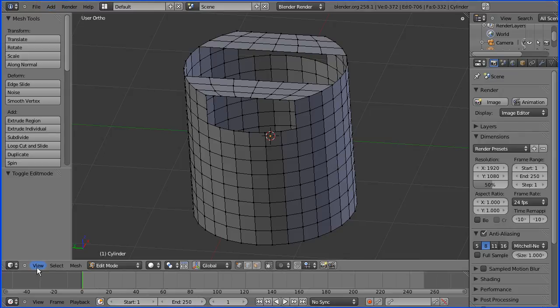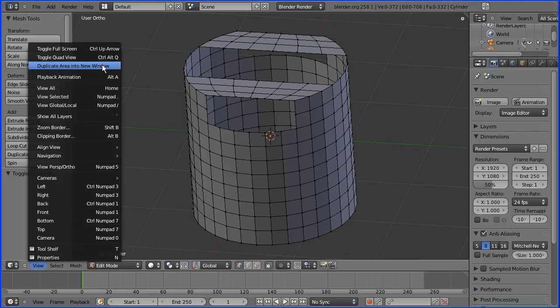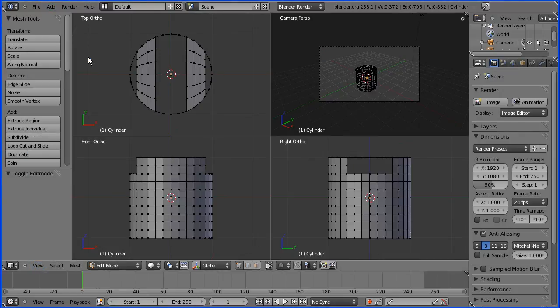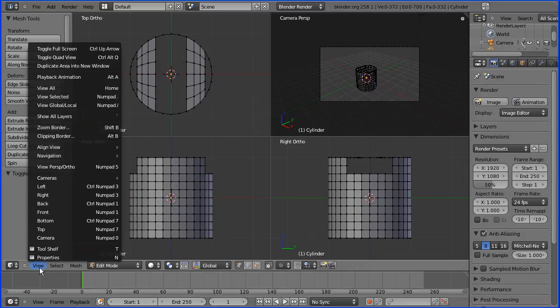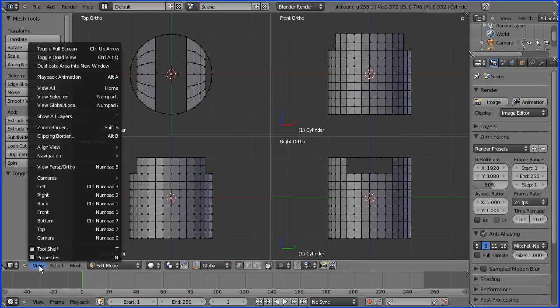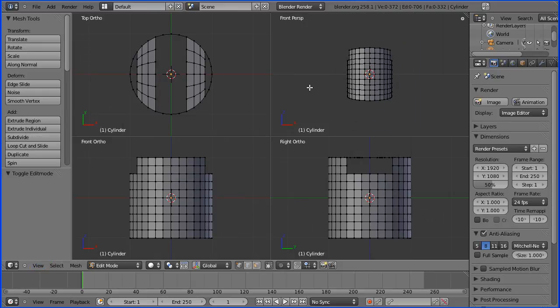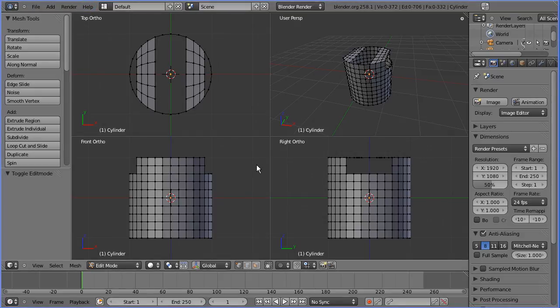Now I'm going to start to deform the mesh. I'm going to go back to quad view, toggle quad view. By default you get the 3 orthogonal windows plus the camera perspective. I'm going to change the camera to the front view, but I'm going to put perspective on. I'm going to zoom out and rotate to an angle where we can see what's going on.